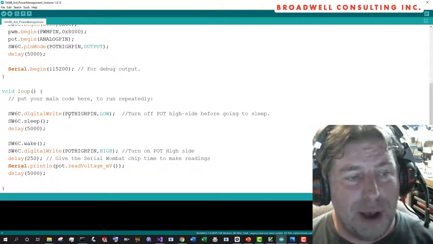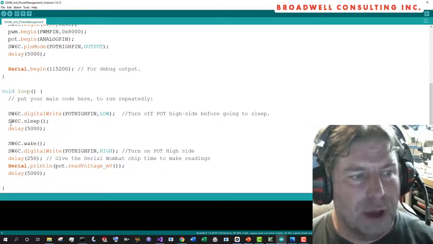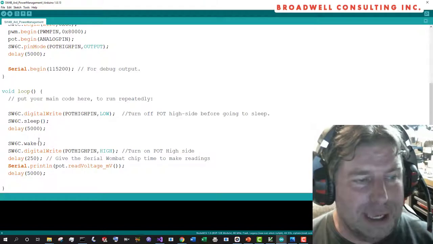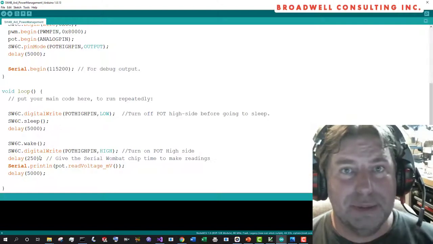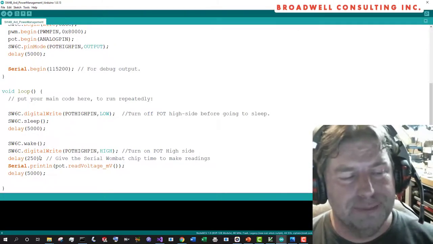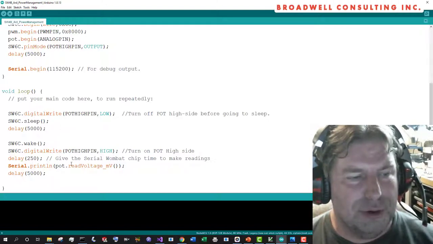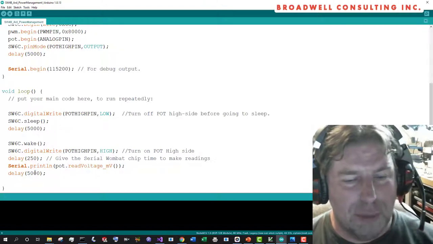We're going to go into a low power mode where we're going to set the pot pin low so that it doesn't have current flowing through that pot from high to low. We're going to put the Serial Wombat to sleep, and we're going to wait five seconds. Then we're going to wake it up and set that pin high. We'll give it 250 milliseconds to even out and for the Serial Wombat to be able to establish an averaging and filtering. Then we're going to print out the value that we read from the pot in millivolts, and then go back to sleep.